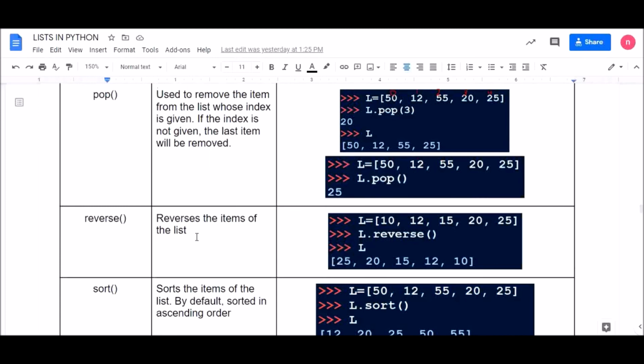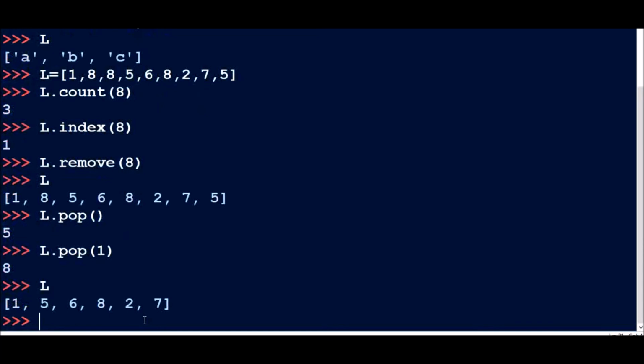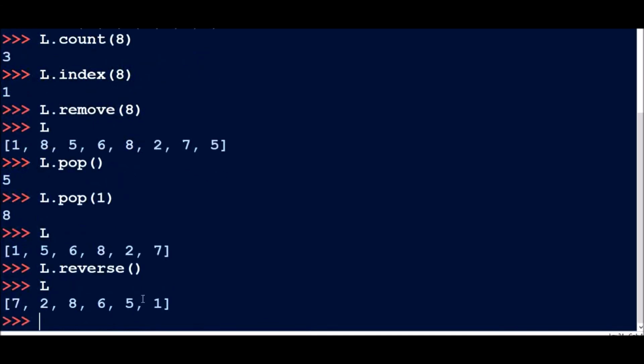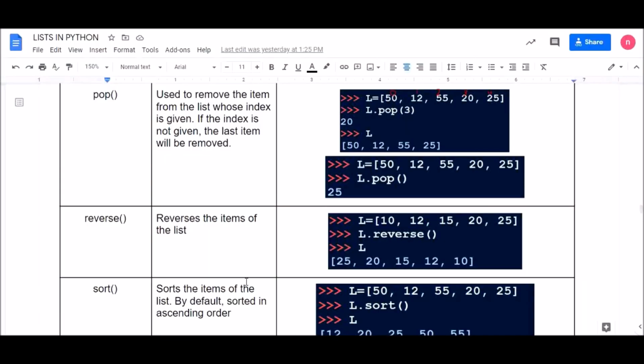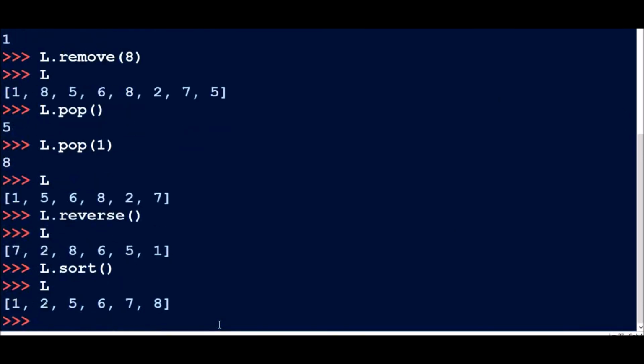Reverse is used to reverse the items. Suppose I have a list 1, 5, 6, 8, 2, 7, and I write L.reverse and print L. Now we get the reverse of the original list. Next is sort. It sorts the items in ascending order by default. If I write L.sort and print L, I get the list sorted in ascending order, from smallest to highest.